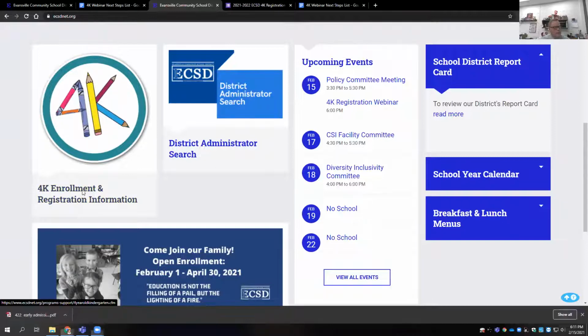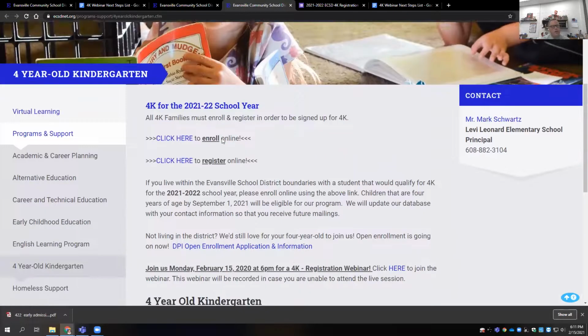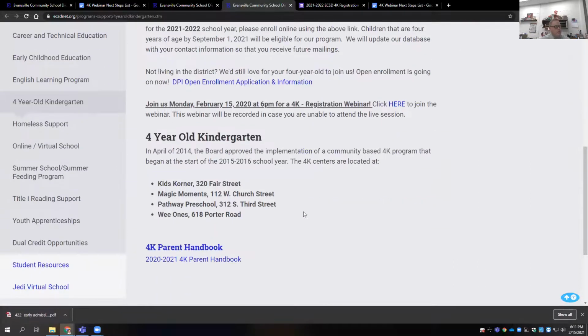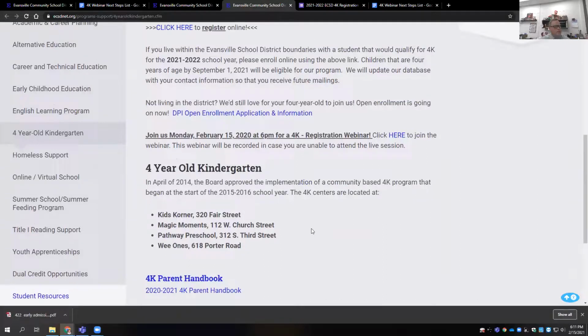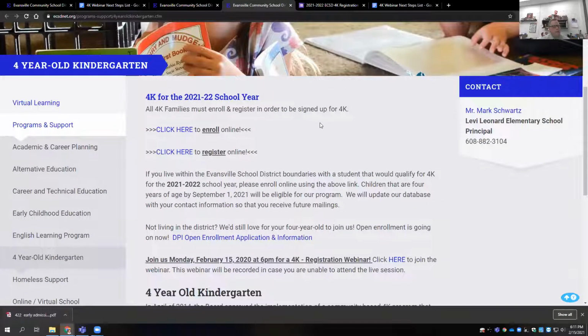If you click on that, it will take you right to a 4K page, which you can also access through the Levi Leonard section. But it's probably easiest this time of year to just click on it from the home page. There is some information down here. It lists the sites I spoke about. Down here is the handbook for this current year that will be updated as students attend school for the upcoming year. But to enroll, and many families are familiar with the phrase I'm going to use, family access.